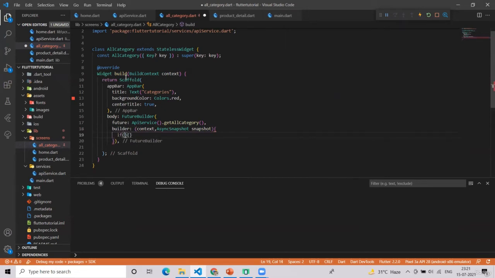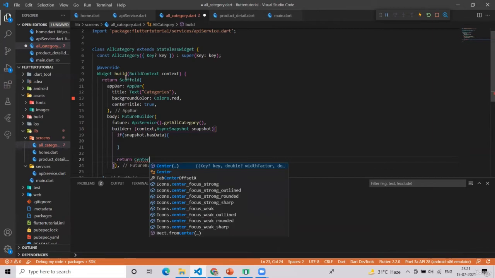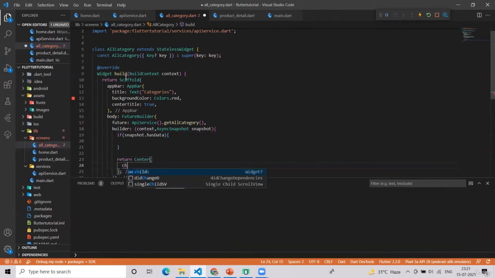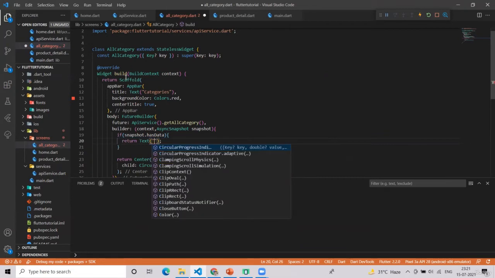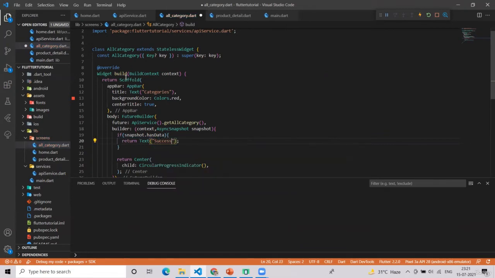We simply have to check if snapshot dot has data. If not, we will return a circular progress indicator. If snapshot dot has data, we will just for time being return success.